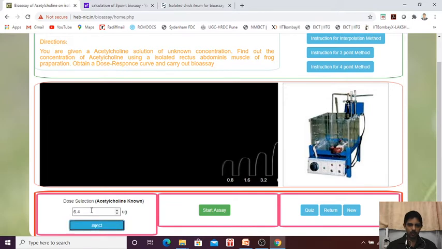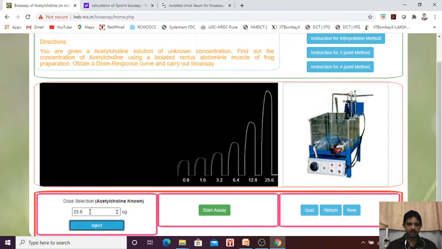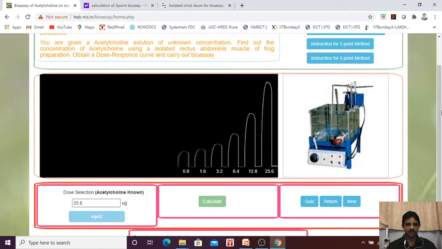6.4, 12.8, 25.6. So this is how we are getting the CRC of acetylcholine. Now we'll click into the start assay.